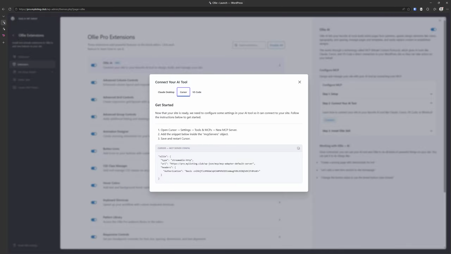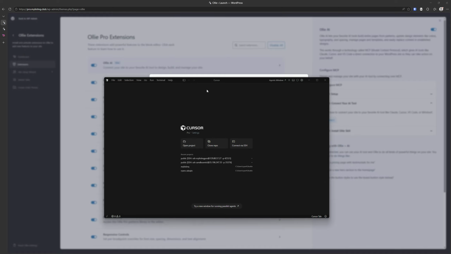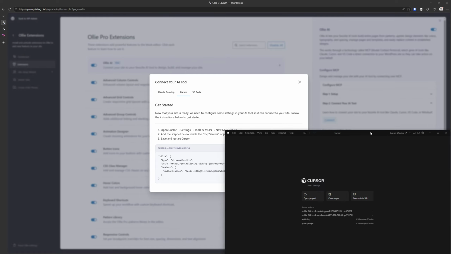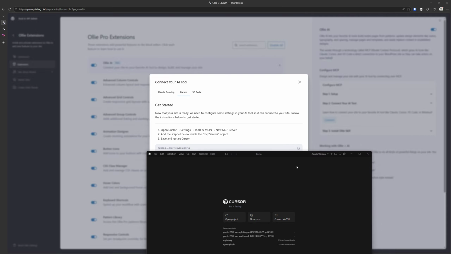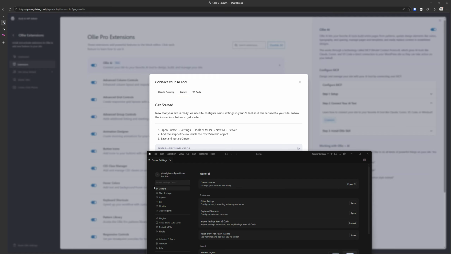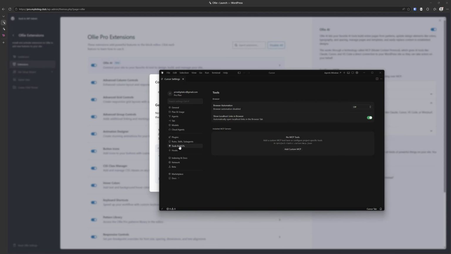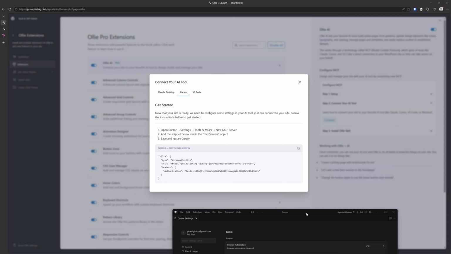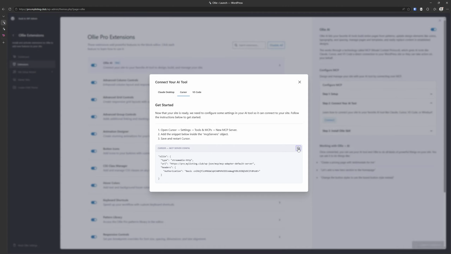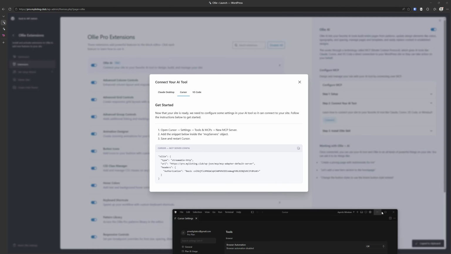All righty, so I've got Cursor pulled up here. Let's see here. Open Cursor settings. And let's do tools and MCPs. You can see that right here. So tools and MCPs. And then it says, add the snippet below inside the MCP server's object. Save and restart Cursor. All right, so I'm going to copy this.